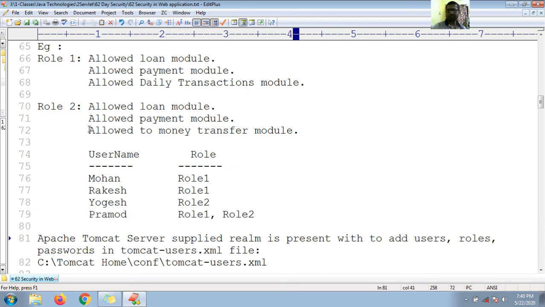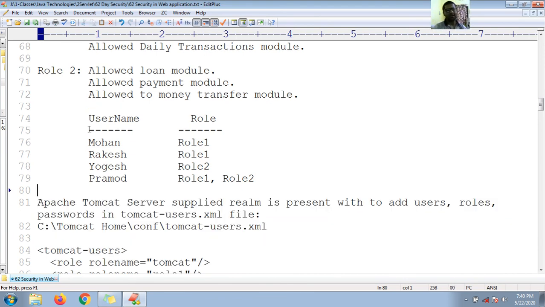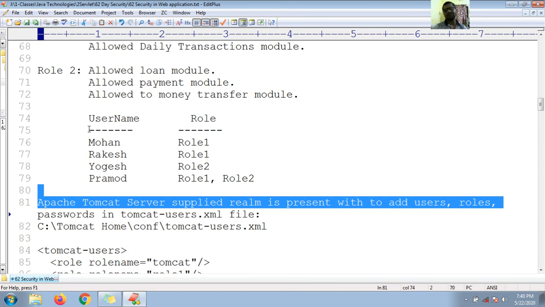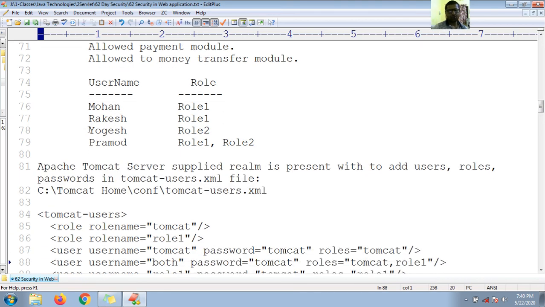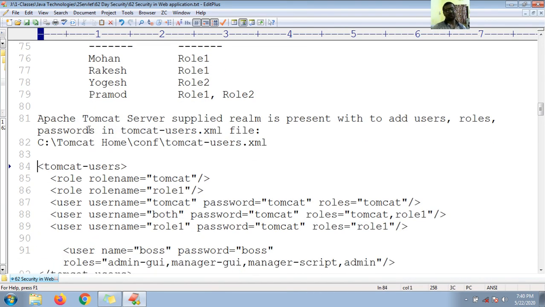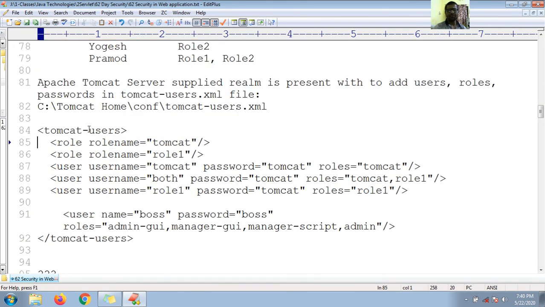So how can you see those realms, or where are those realms available in the servers? In the Apache Tomcat server, the supplied realm is present to add the users, as well as their roles and passwords, in the tomcat-users.xml file. You can find this file in the conf folder. And what it contains, you can see here. First of all, let me show you the file and its roles.